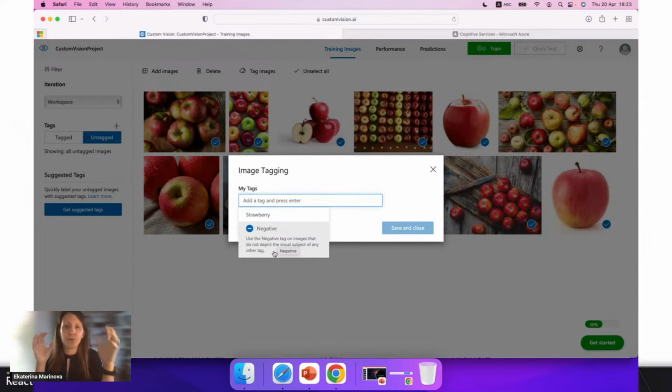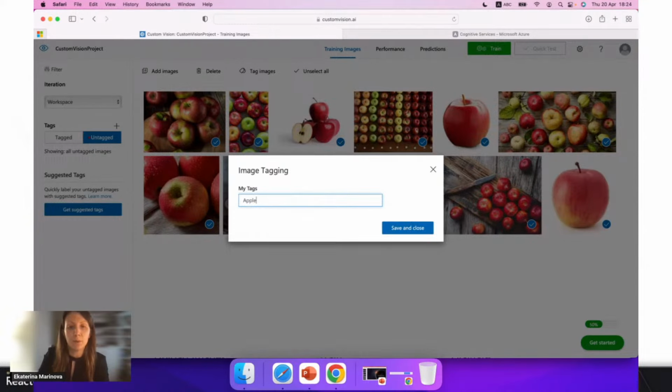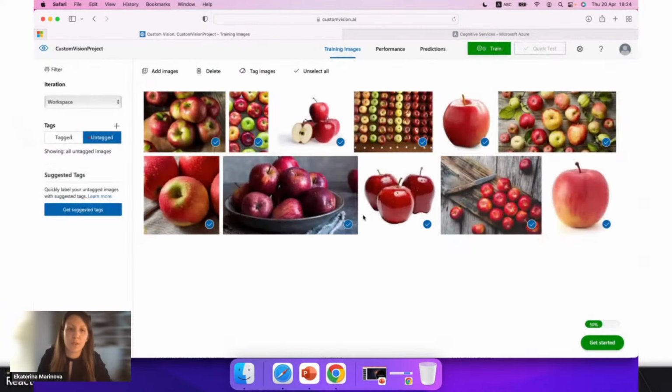The negative tag would be very easy to use for me if I'm only trying to do a strawberry algorithm, for example, because if I use the negative tag, it's basically saying this is not strawberry. And in our case, if we want to teach a model how to recognize strawberries in multiple fruit baskets, or in a supermarket, if you're doing a pricing algorithm and using computer vision, so if you want to use your phone to scan and say, okay, this is strawberry, then I would use the negative tag. In our case, I would use apple. I would just create a new one and save and close it.